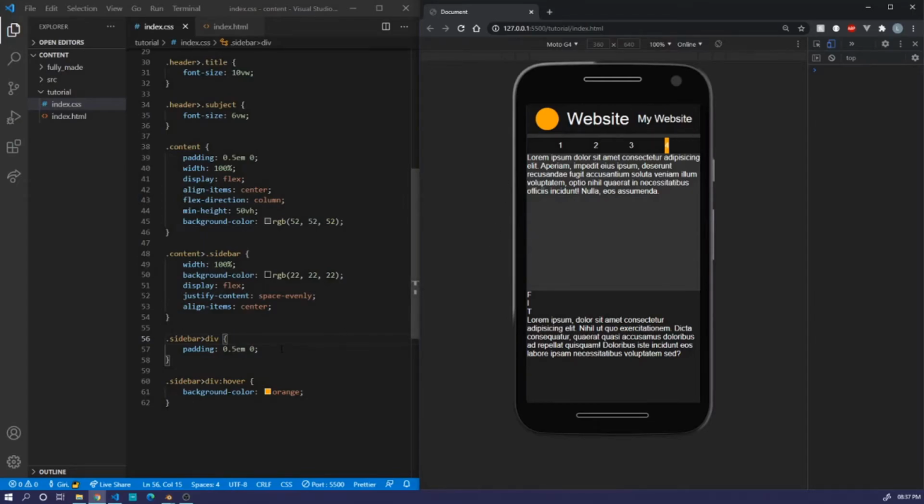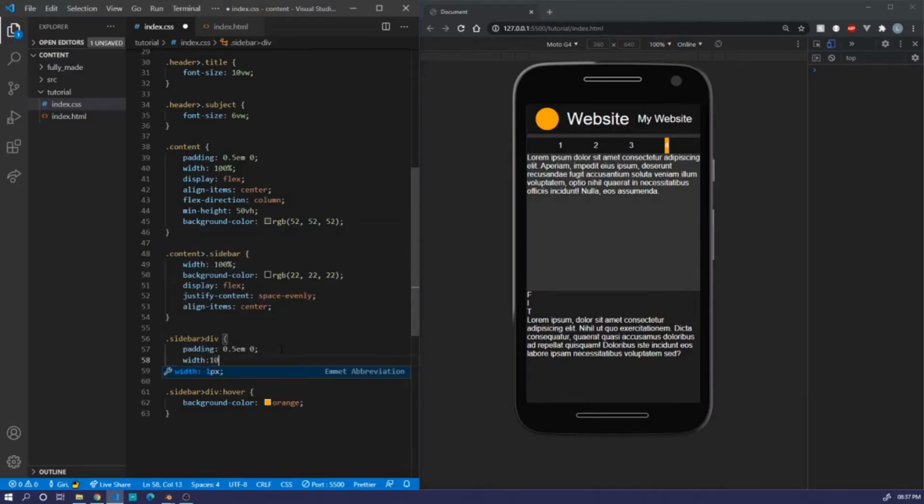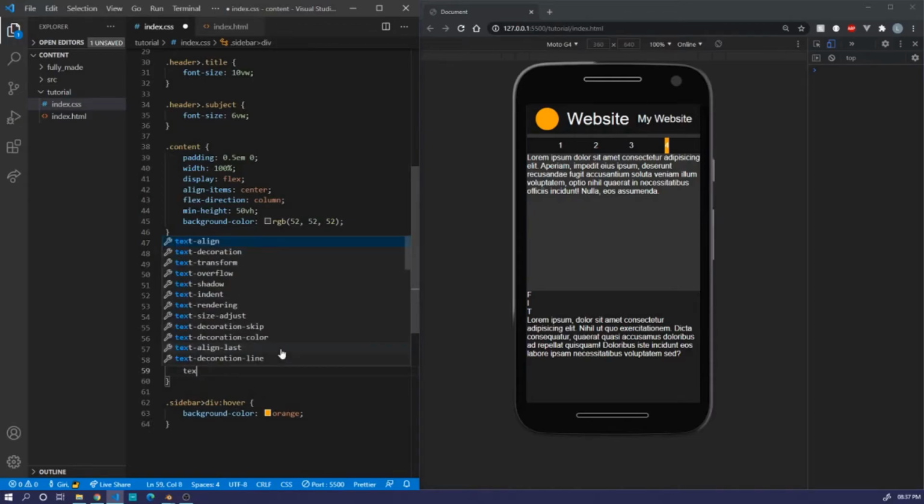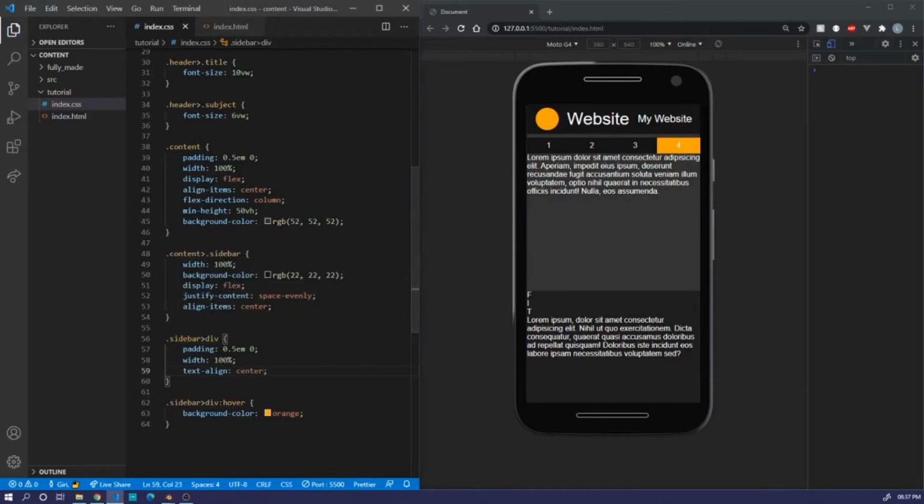But this doesn't look good. We need it to be a bit bigger. So what you can do is give the divs inside a width of 100% and then text align center. And now they will occupy even space.